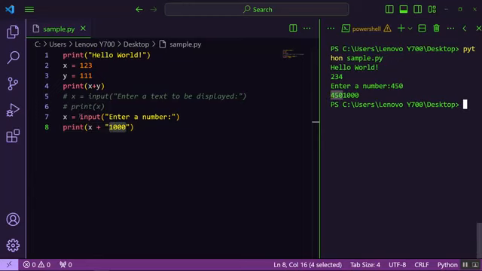Remember that if you do not include int in our input, the input of the user will automatically be entered as a string. So this 450 here is of type string. It's just a normal text, and you cannot do any mathematical operations on that. Now this 1000 here is also of type string. That's why our Python program just connects these two strings. So 450 and 1000 are connected to each other. It only merges these two strings.